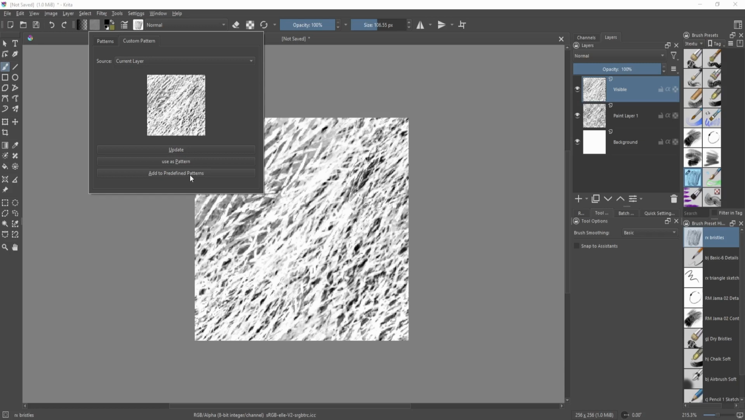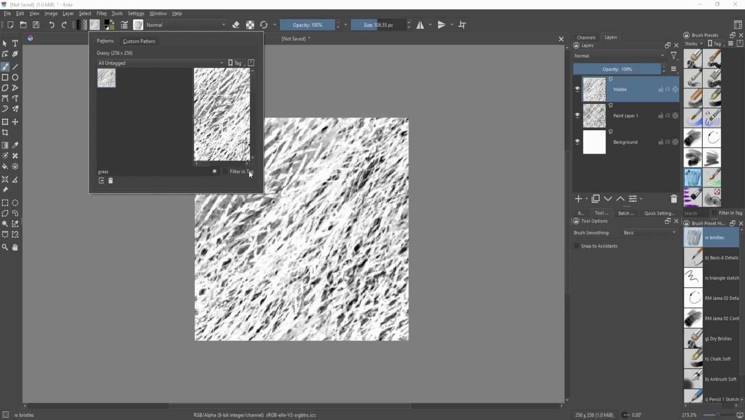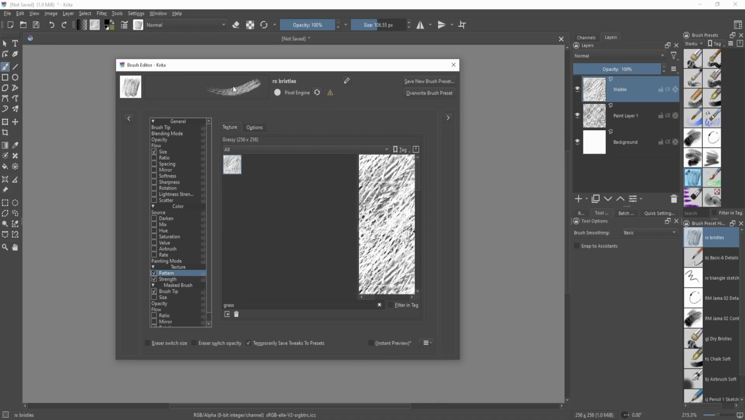After saving it, you can just look for it over here. It's hard to look for, that's why you need to name it. And now you have this pattern, which you can use for anything, actually. You can also use it over here on the texture section of the brush settings and look for the grassy one. And now it will influence the texture of the brush.